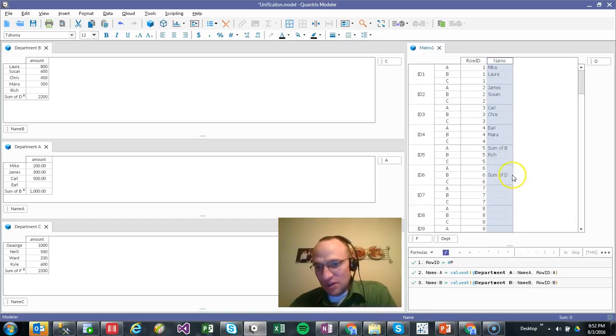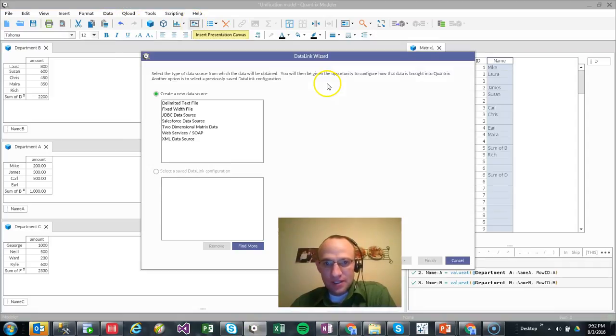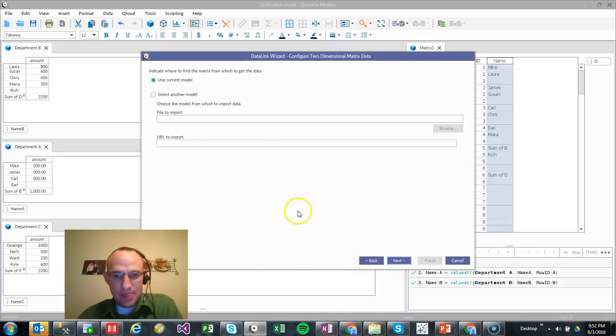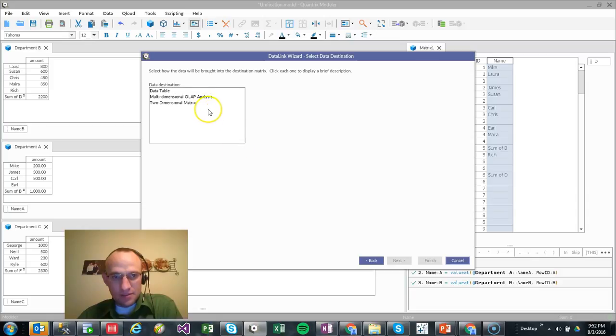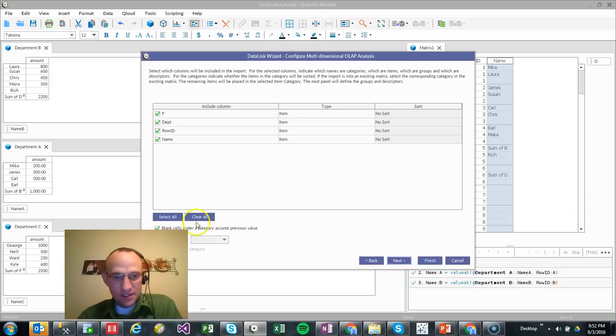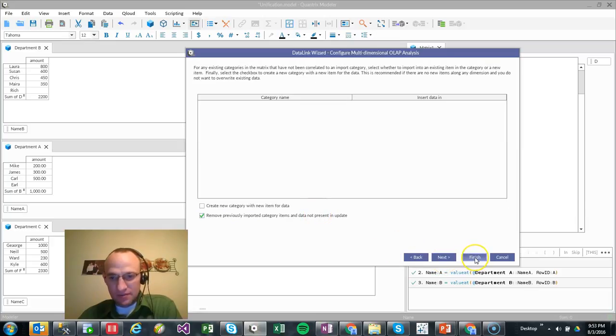But then if I want to get this into a category, I would go ahead here and go data link. I'd create a data link. My two-dimensional matrix, I would click next here. You can see that. I would click next again. Matrix 1 is it. D is my category. Click next. Next, multi-dimensional. Next, I'd clear all. And I would make name be my category. So I do that, I could sort it ascending, wouldn't really matter. And then I click finish.